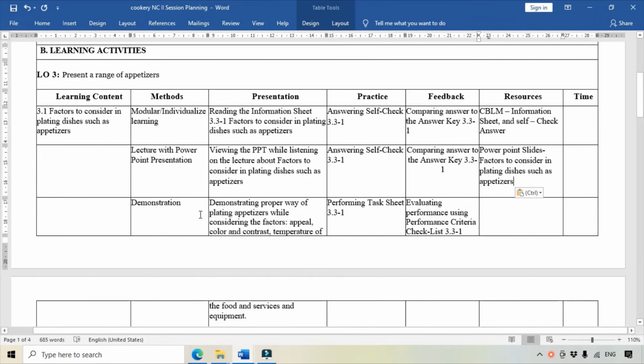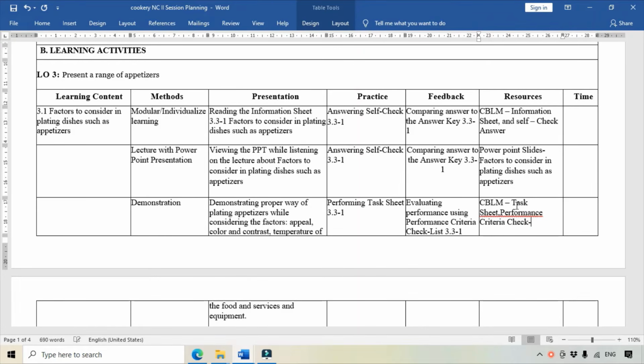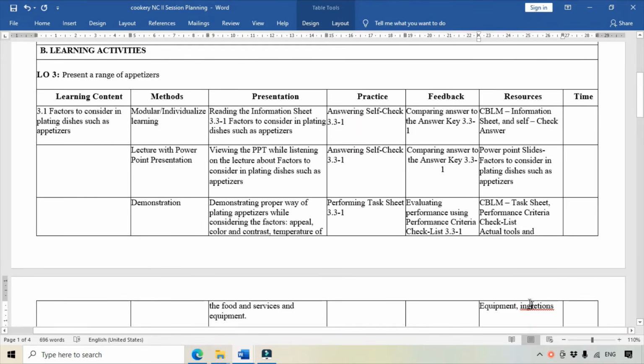For the demonstration approach, we also need CBLM that contains the task sheet, performance criteria checklist, and the actual tools and equipment, as well as the ingredients will be part of what we call learning resources. Ingredients. Okay.